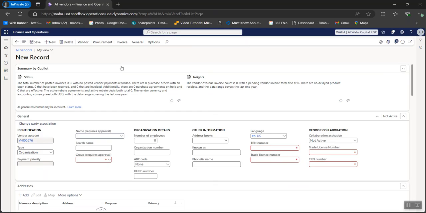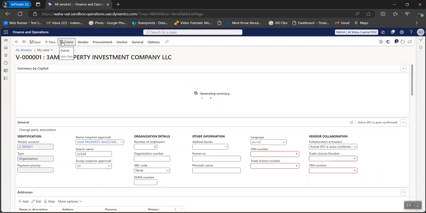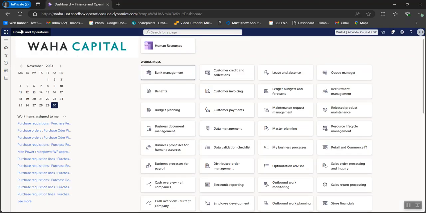To provide access to the external portal, there are some prerequisites which you need to do. So before creating, let me explain what we need to do. This is the main important thing which I missed, so let me explain that. Let me go back to the home page. If you want to create vendor collaboration portal access, there are certain things we need to pre-configure.